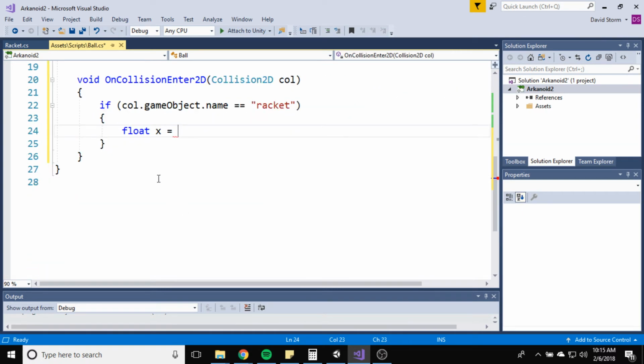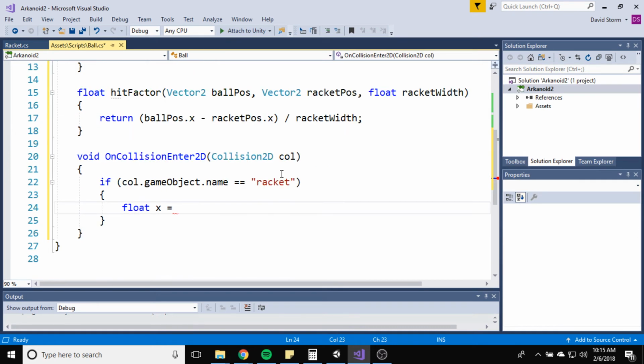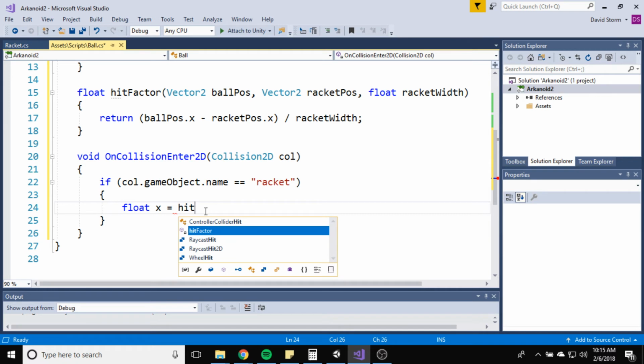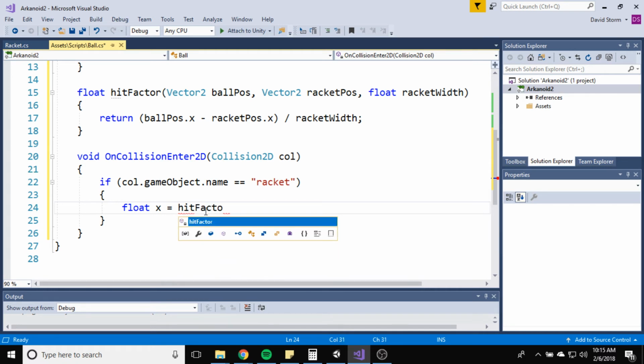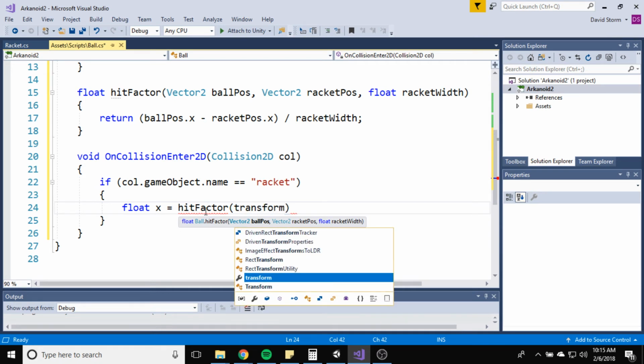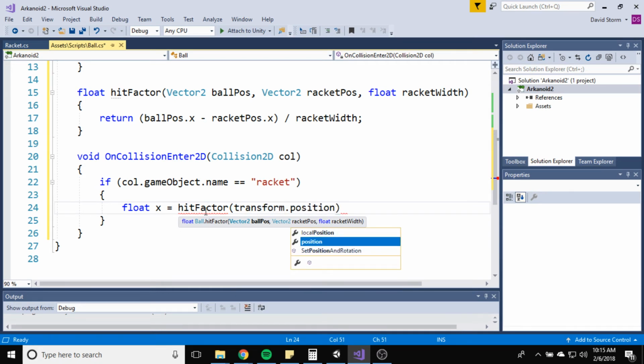All right, so back down here in our OnCollisionEnter2D, we're going to create a new float, and it's going to be the hit factor. Oh, come back up. It's going to be a HitFactor float, so we can figure out where on our racket the ball hit, and we're going to send it the transform.position. So if we look here, this is the first thing it's looking for, the ball position. We're sending the actual position of the transform property, the position of the ball. So we're going to send that up to HitFactor. That's going to be the first thing.